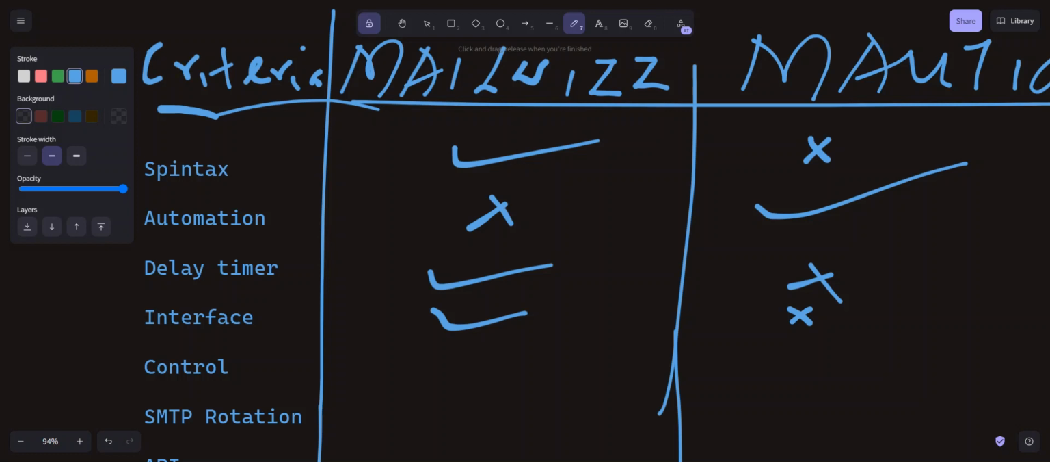Contrary to that, Mautic is an open source platform. So I find Mailwizz to be having more control. You can have more control compared to what you can do with Mautic, even at a code level. In addition, it is well documented. So for this reason, again, Mailwizz wins the day.